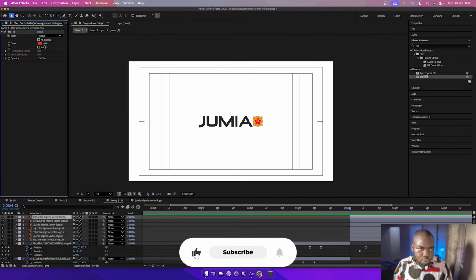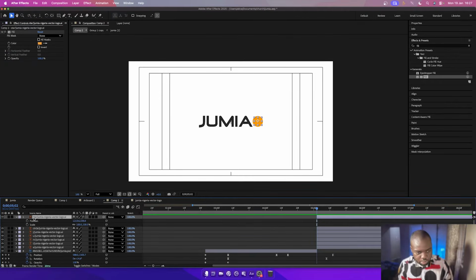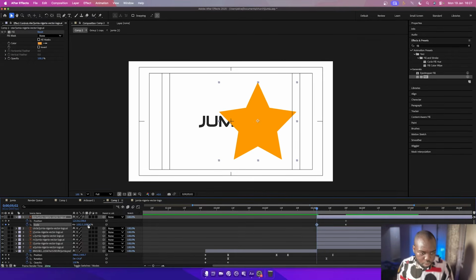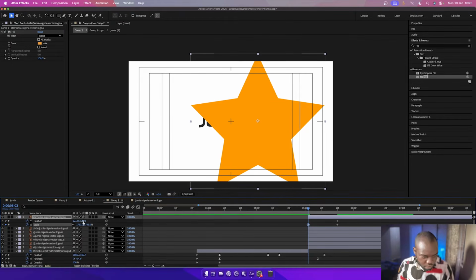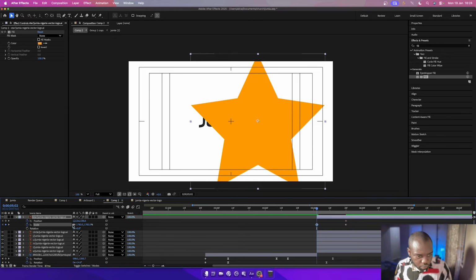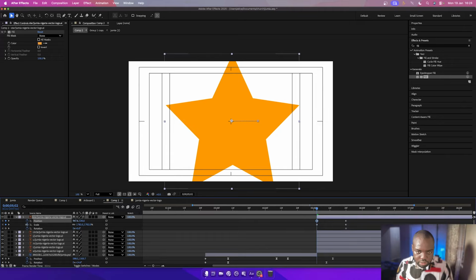Now I'm going to change the color of the layer to this orange here, and I'm just going to open up my position and my scale and make keyframes on that, and I'm just going to move that down. Let's say somewhere around here. Then for my scale, I can just scale this star up. I'm going to open up my rotation also. I'll make a keyframe on my rotation, and I'm just going to move it down. For the position also, I can just position it to the center of my composition like this.